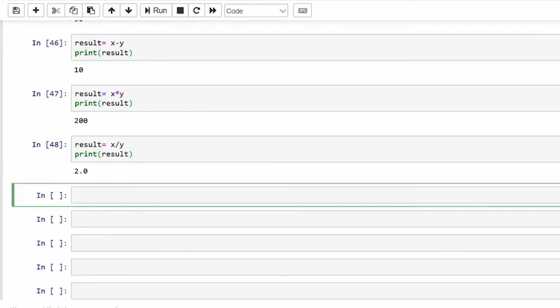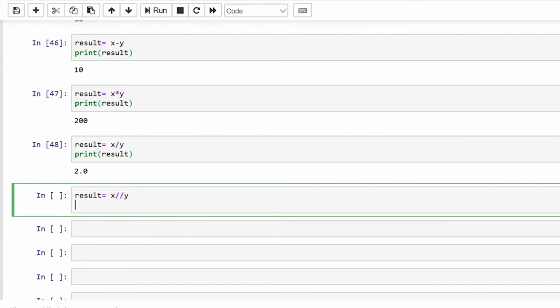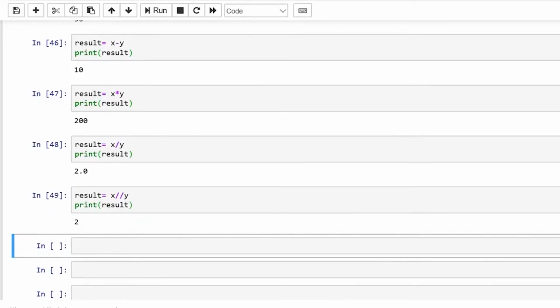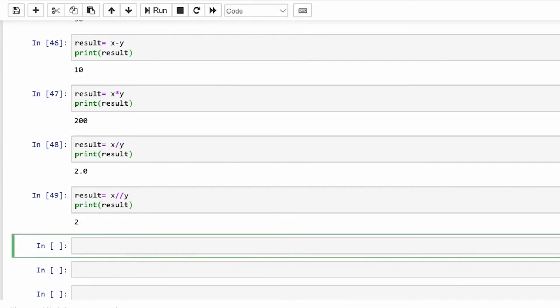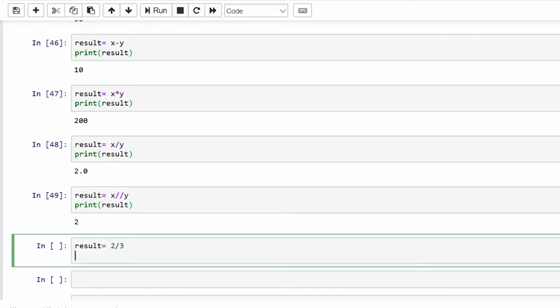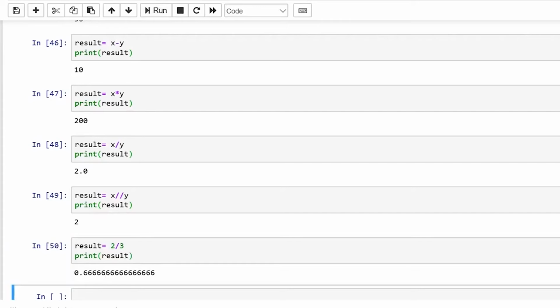If you want your result in integer, what you can do is instead of putting just one slash, you can apply two slashes. So x slash slash y. And print the result. And there you go. Now you have the result in integer. So in this particular case, since 10 completely divides 20, the requirement of the double slash is not very visible. But if we do division for numbers that do not divide each other completely, for example, if we have result equal to 2 by 3 and we print the result, we get 0.66 and so on.